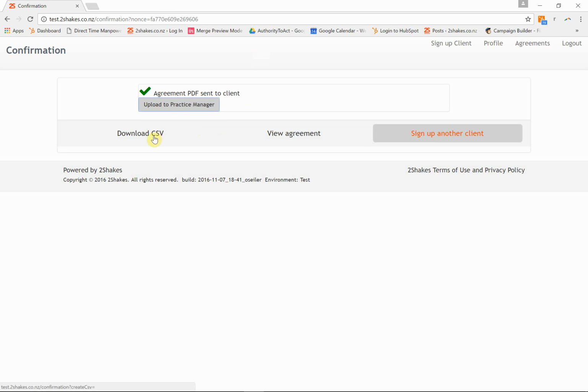I can download the client information in a CSV file that will go into Excel. I can view the agreement. I could sign up another client. Or, in this case, I could upload into Practice Manager. Let's have a quick look at the agreement.